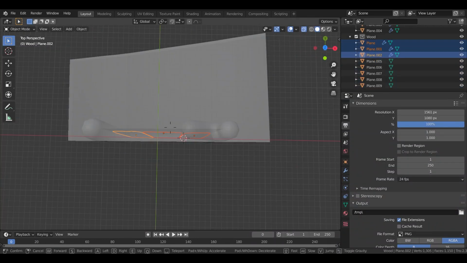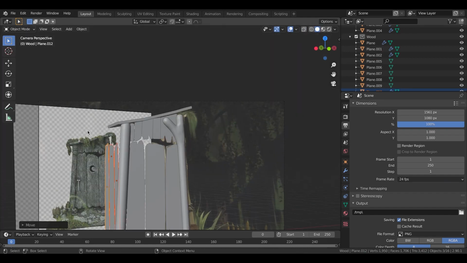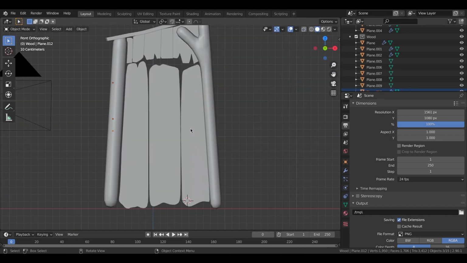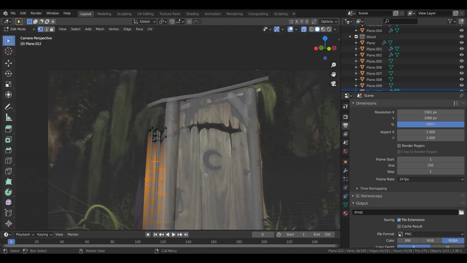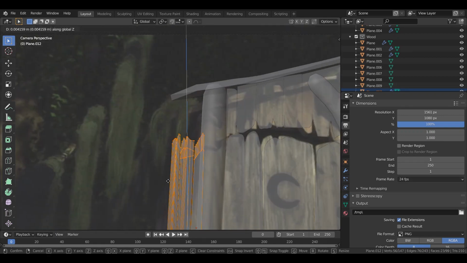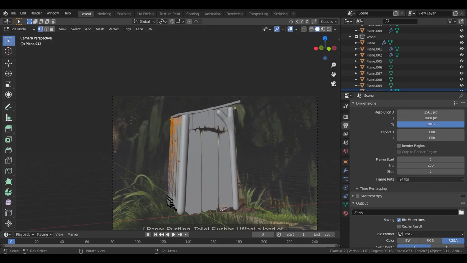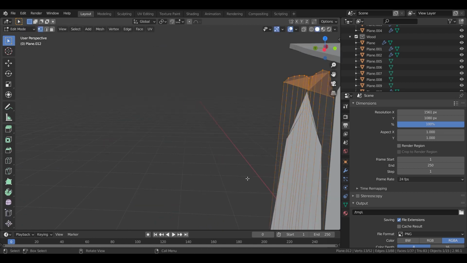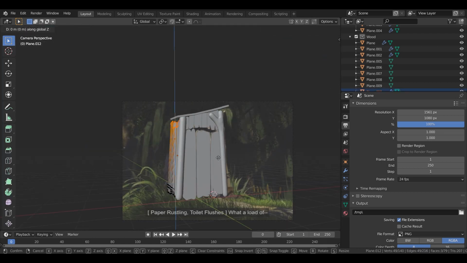Since I created only the front of the toilet, I had to create the other three sides. I decided to duplicate the front part to align it according to my eye. You'll have to rotate them and scale the planes to make them fit for your needs.